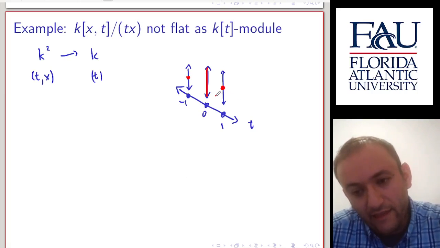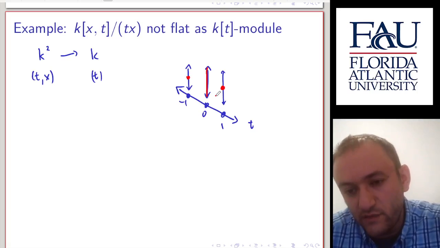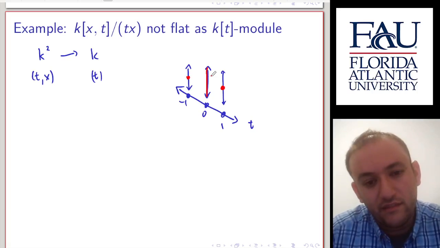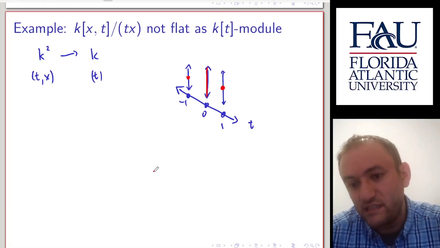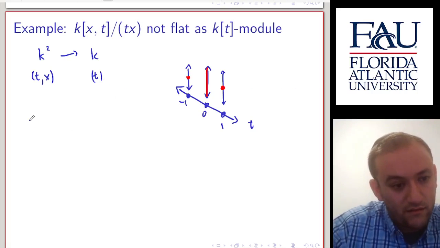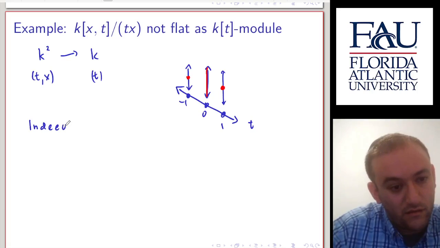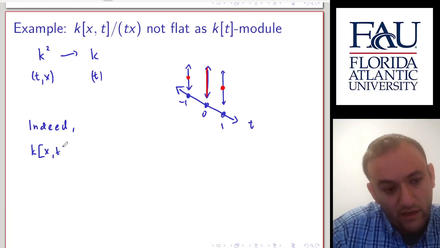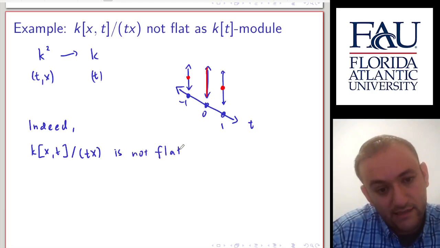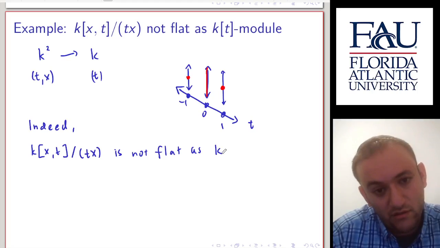This is similar to the space of quadratic curves defined by quadratic equations. There's something about this that doesn't sit nicely with the rest of this family. And indeed, k adjoin x, t mod tx is not flat as a k adjoin t module.